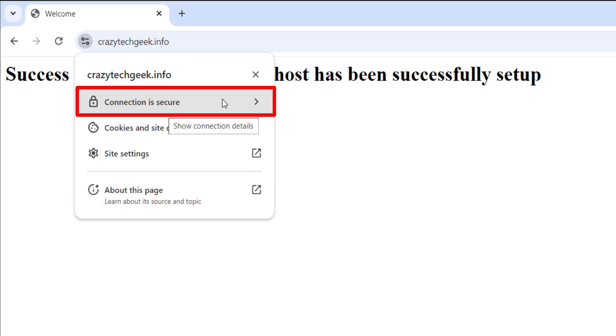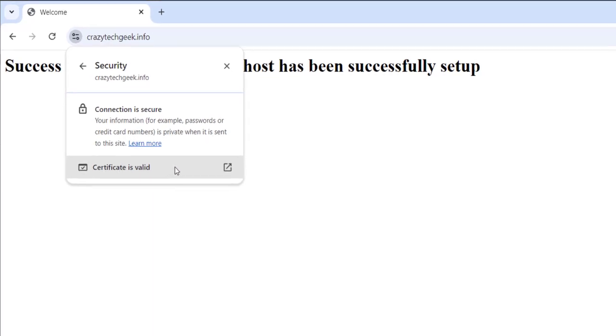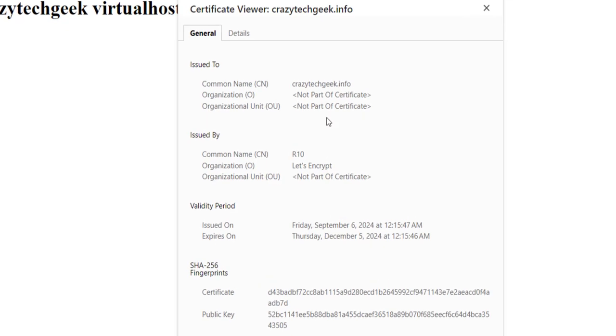All right, now I'm gonna select this. Okay, so here you can see the certificate is valid. So I'm just gonna click on this, and this gives you the details of our certificate. Okay, so here, this is the domain name, crazytechgeek.info, and here you can see it has been issued by Let's Encrypt Authority, and this was issued on Friday, September the 6th, 2024 at 12:15 a.m. Okay, which is the time I'm making this video.